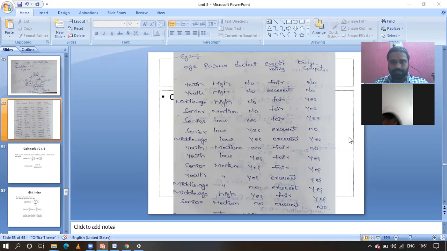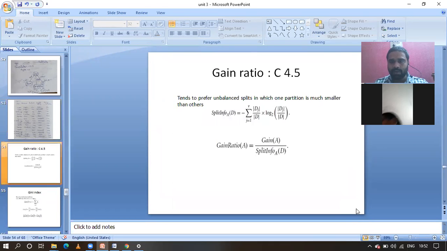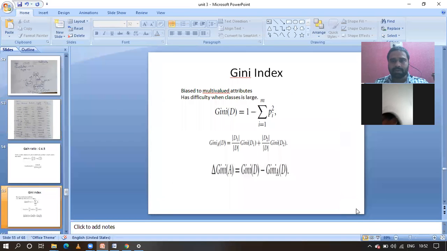In this way we are going to construct a decision tree, guys. And the next two topics we have discussed are gain ratio and the Gini index. Just the formulas we have to note down, guys.